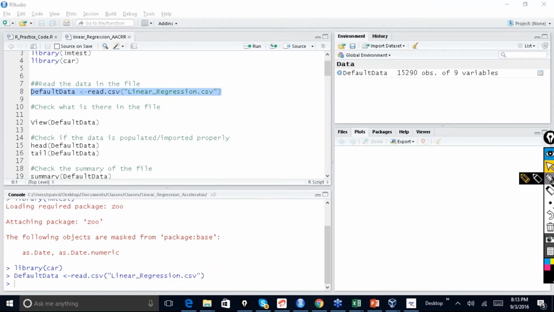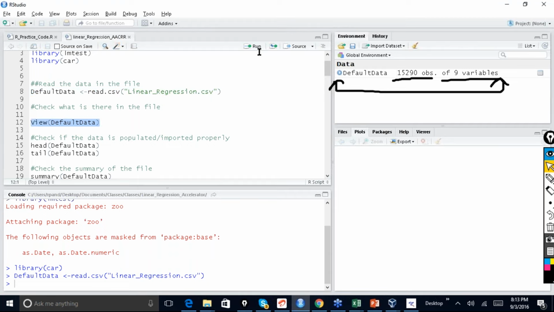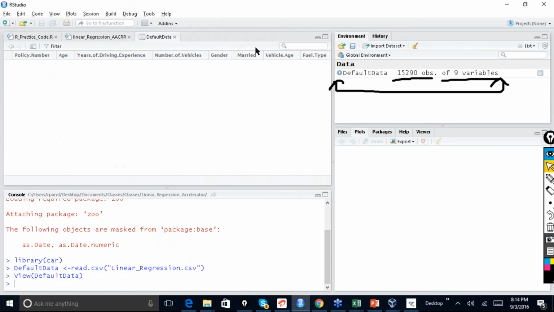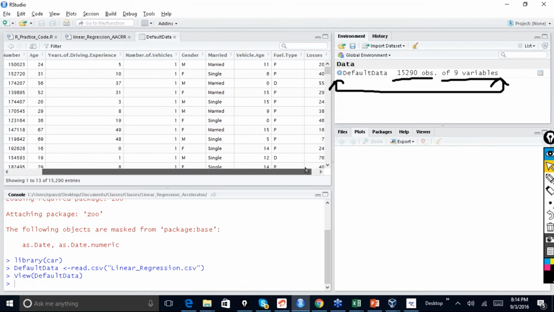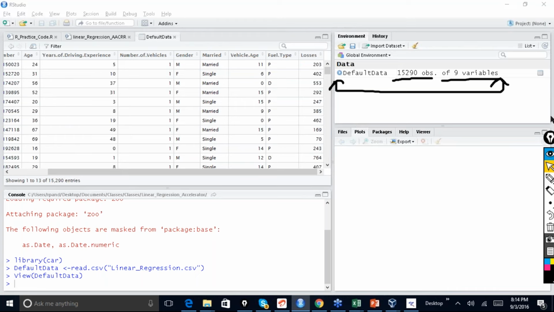Yes, the file is read, because I can see over here it is telling me that there are 15290 observations and 9 variables and so on and so forth. So it's telling me that the file is read, right? How do I view the data? I can do View on the data and basically it will pop up this entire thing for me. Yes, so you can see that the data that we saw in Excel is reflected over here as well. And we are good to go, right?